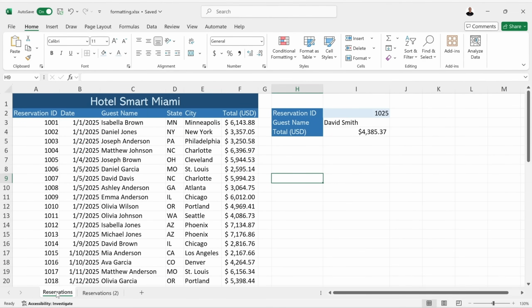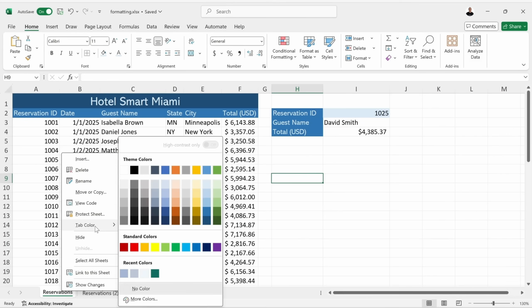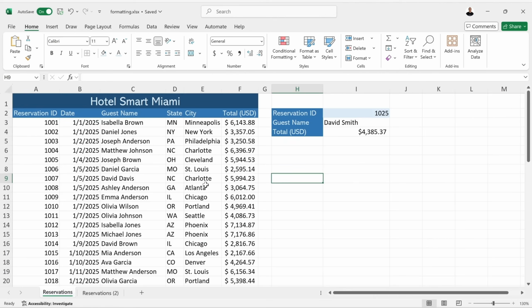Another important thing I want to show here is how to apply a color to this worksheet. With the right button, we have a tab color. I want to select this color for this worksheet and click.